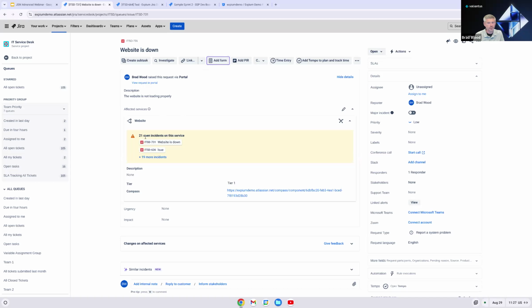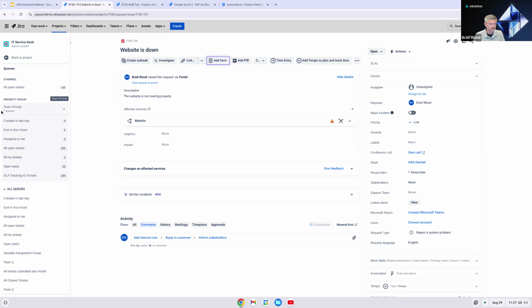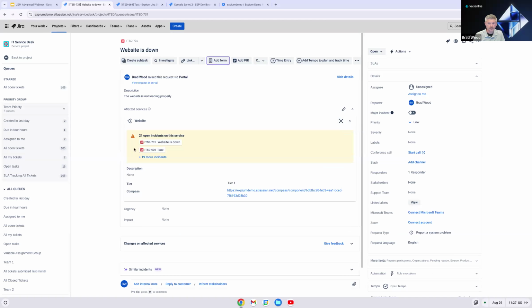So in this case, 21 open incidents on this service is a lot of open incidents. Maybe they're all related to the same thing. Maybe they're not. Jira Service Management will collect those for you here and make it easy for you to investigate those and figure out what's going on. We do see in this object as well, this is a tier 1 service, and this is going to play a bigger role in our change management demo coming up.